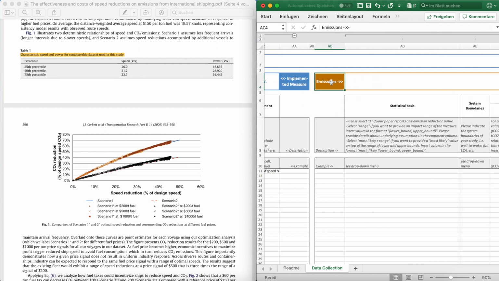The final subsection of the essential data fields is requesting the information about the emission reduction of your measure. The first column here asks for the statistical basis of your data. That is, whether you want to provide one number, a range, or a range and a most likely value. From figure 1, we see that the results are given for a range, which we select in the drop-down menu here.